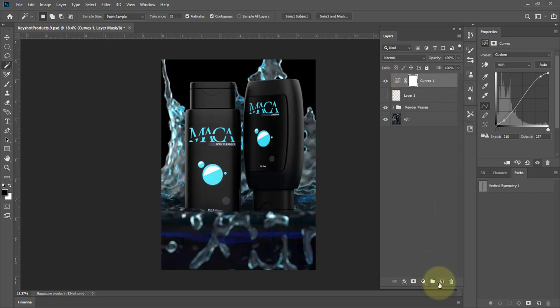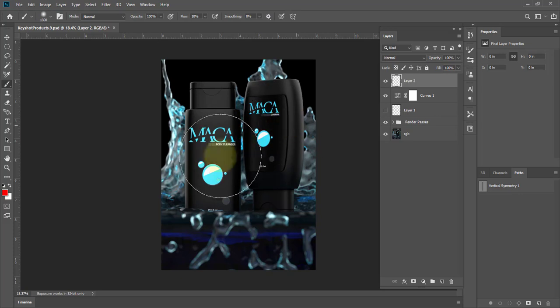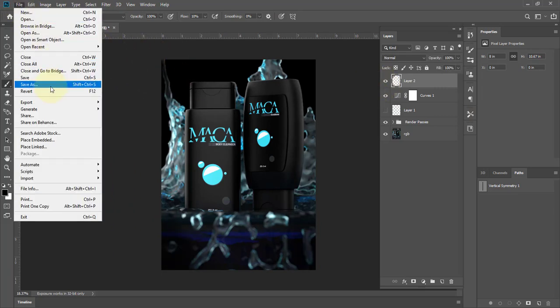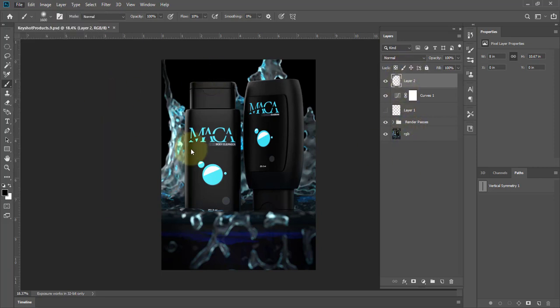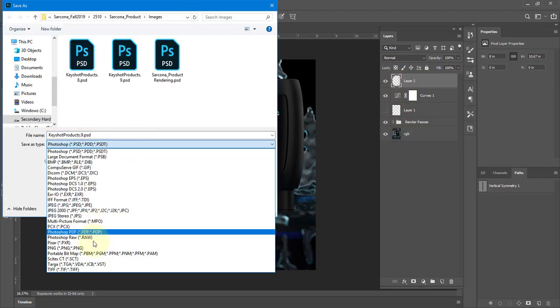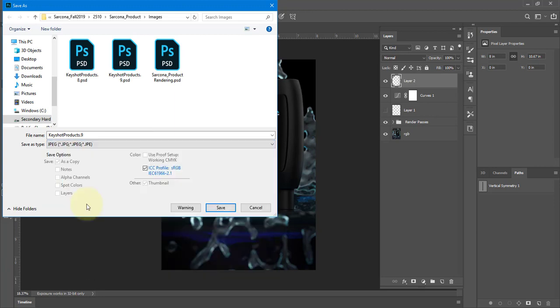Doing a vignette, just like we've talked about on the other ones. All right, so I'm just kind of hitting the corners. There we go. Okay, so save it as a PSD. I want to see your layers and see what you've done to it. And then also save it as a JPEG, so I have something easy to open up and save.